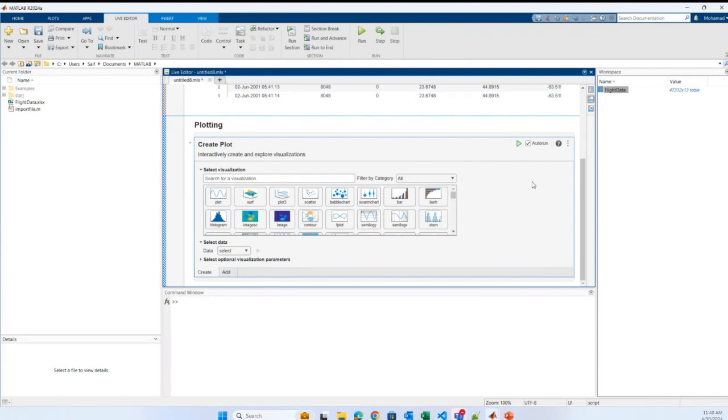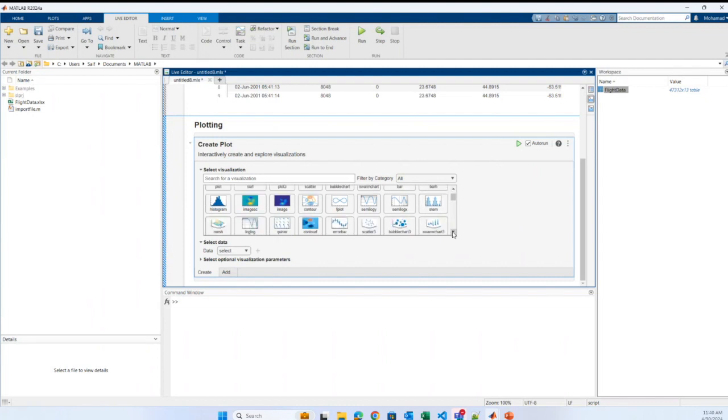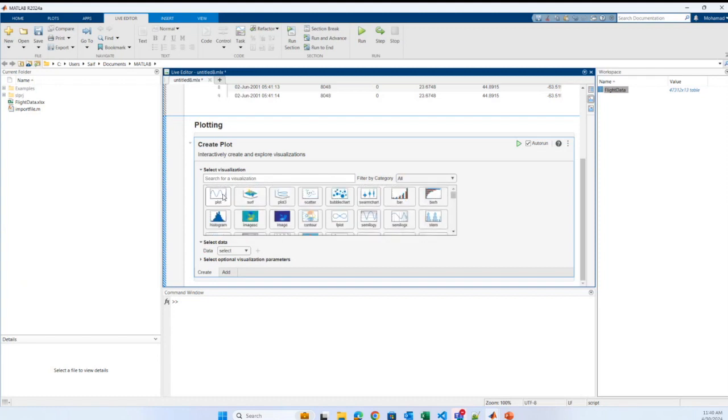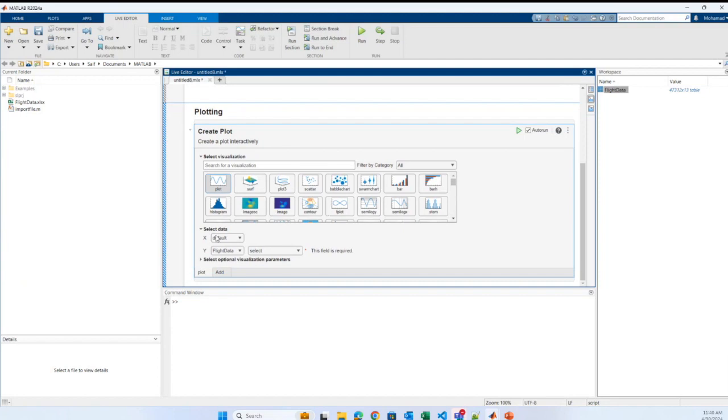So create a plot. You can see this live task is added to our live script. You can see the various types of graphs that you can choose from, 2D and 3D, but we will just choose the regular plot. Then we have to select the data that we want to plot, the x-axis and the y-axis. Of course, flight data will be captured. Any variable or data set in your workspace will be captured immediately. And in case this data is a table, even the variable names will be captured immediately, so you can choose from them.